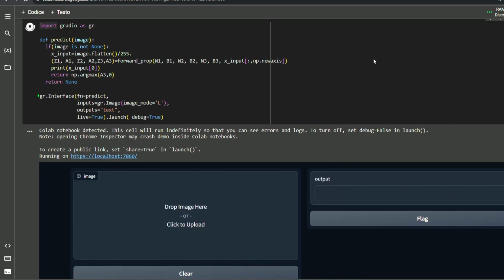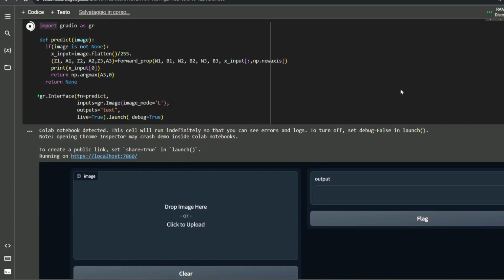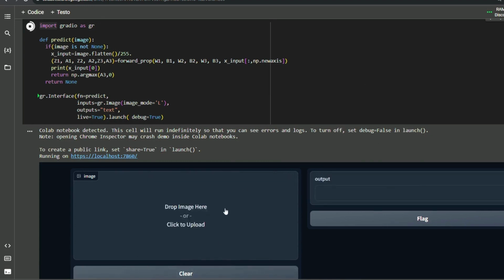I don't know, something that is a little bit ambiguous. This, for example. Okay, it says that it is an 8, so there's something wrong. But it's okay. It was a little bit ambiguous. And I don't know, this last one seems to be a 4. Okay, it seems like a 1, but it's okay. As I said, it's a little bit ambiguous. Okay, so the network seems to perform kind of well. We can make some improvements, but for now it seems to be enough.